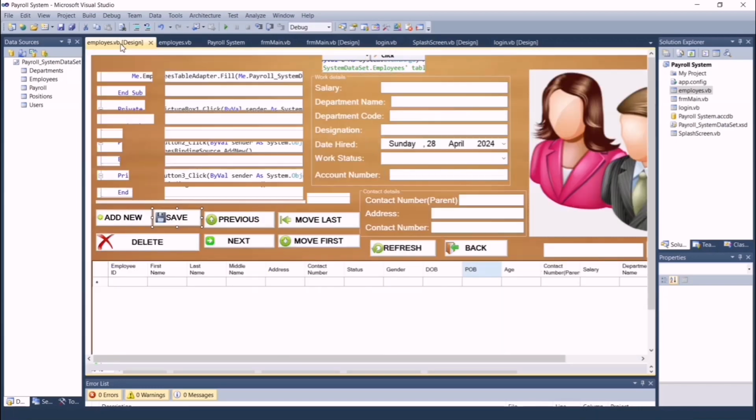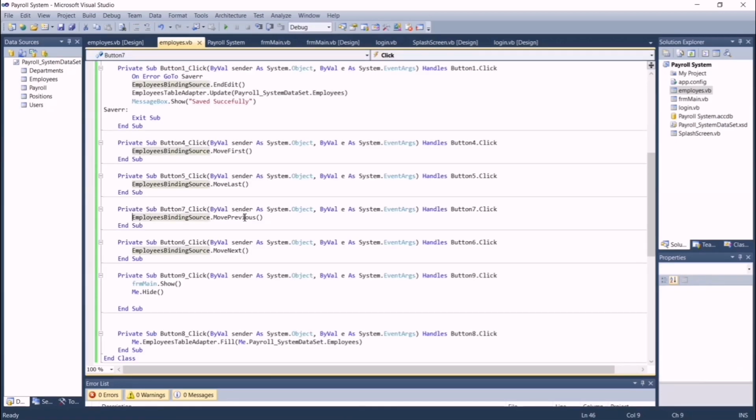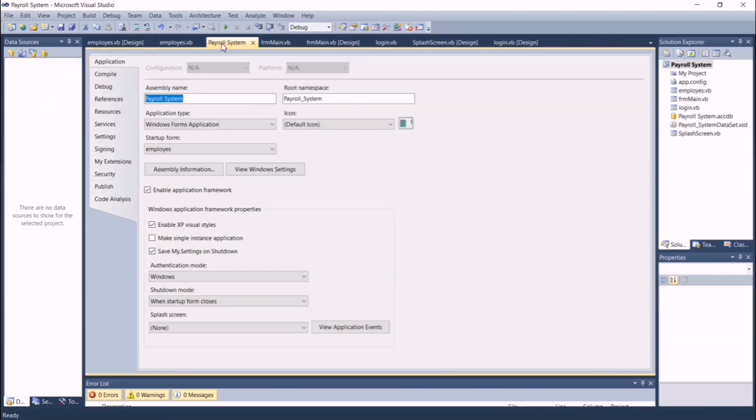Okay, so for previous, it's just EmployeesBindingSource.MovePrevious. Then for next, it's EmployeesBindingSource.MoveNext. And for MoveLast, EmployeesBindingSource.MoveLast, and for MoveFirst, EmployeesBindingSource.MoveFirst.